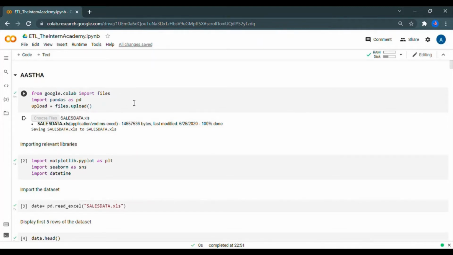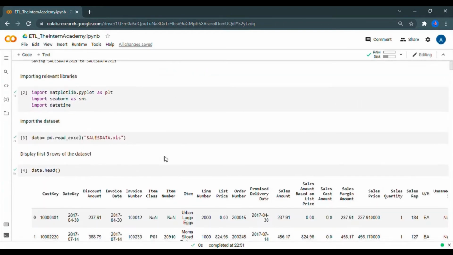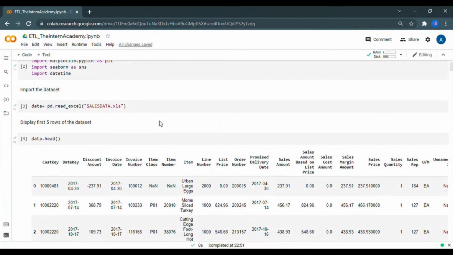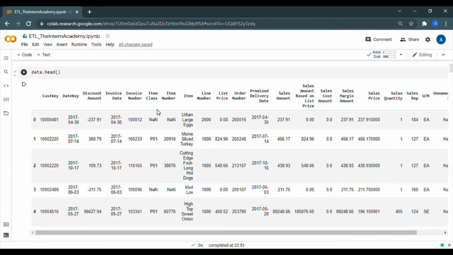We have made a project on sales management data analysis using Python. To run this project, we need to import a few relevant libraries and upload the dataset. We have done this in the first two cells. After this, we need to read our data and store it in the data variable. Now we'll perform a few basic functions on our dataset.